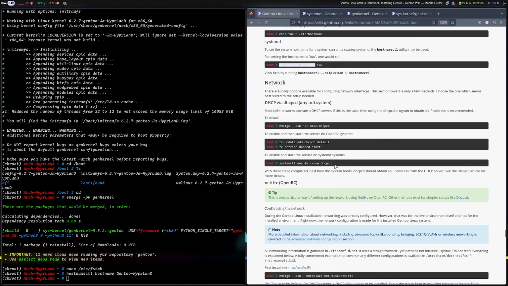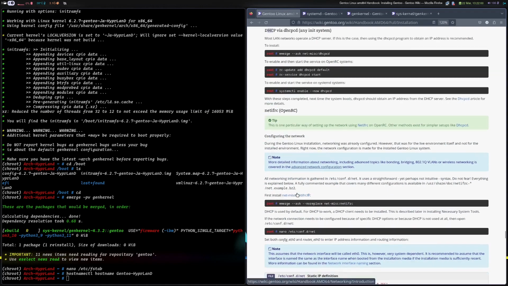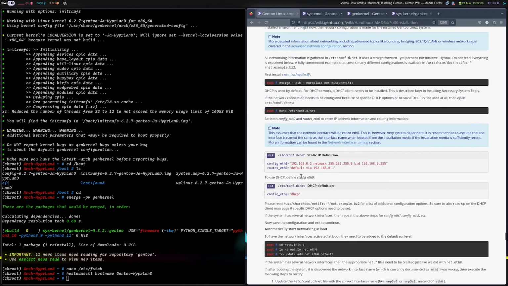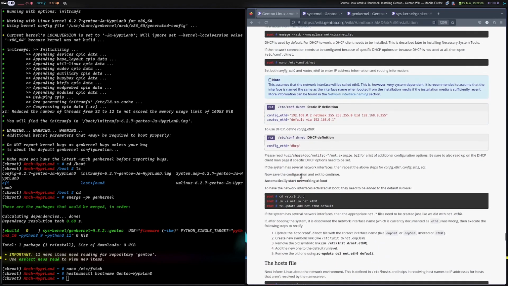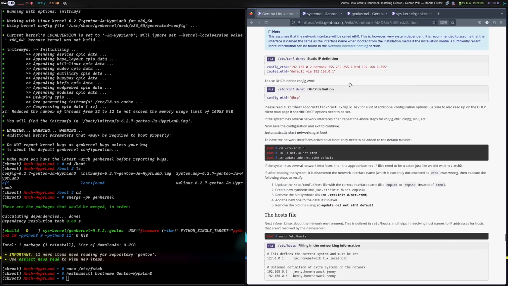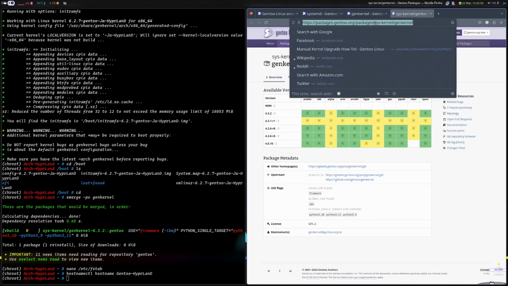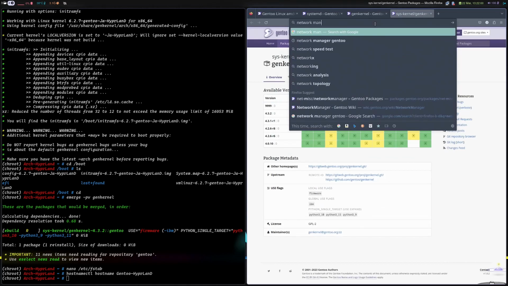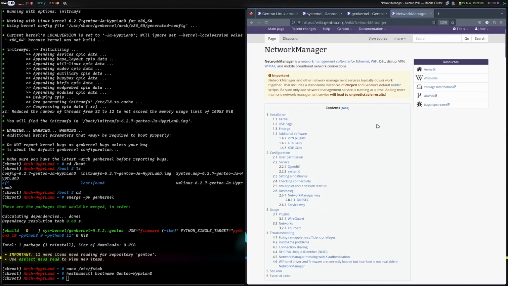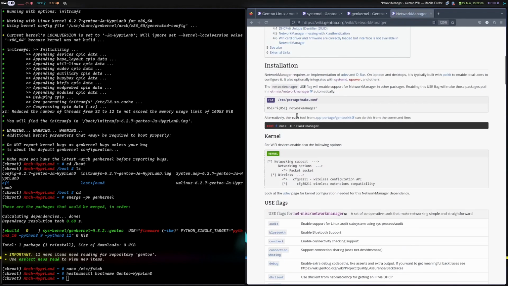Network. Now, for network, you can go using DHCP or NetIFRC. However, on my system, I have been using NetworkManager for a long time. I recommend it. I mean, it's just easier. So NetworkManager, and I believe we need to add it to the make.conf.